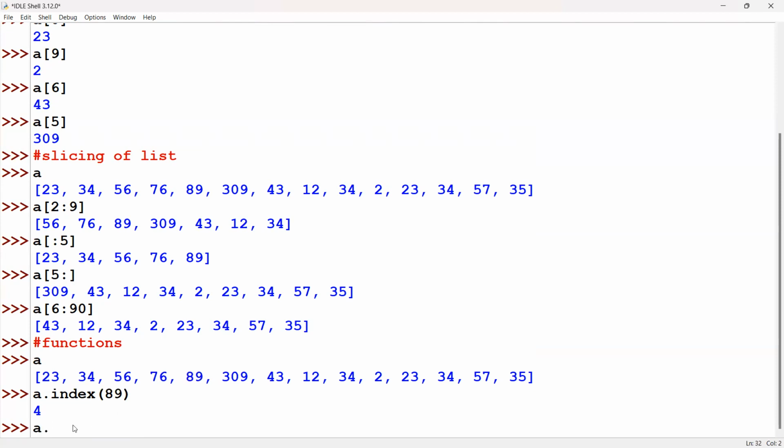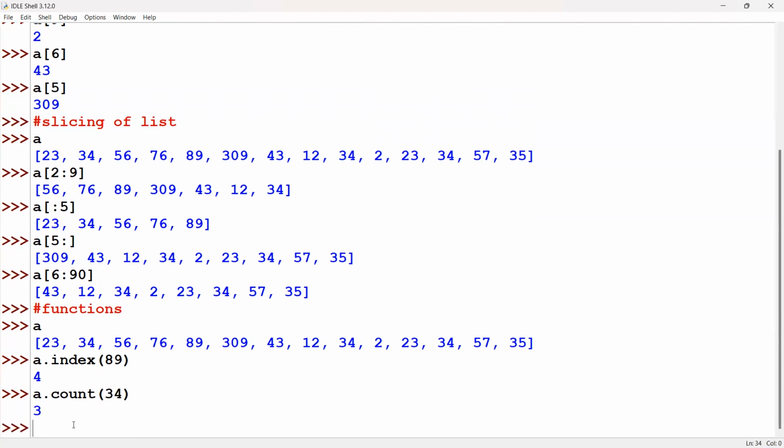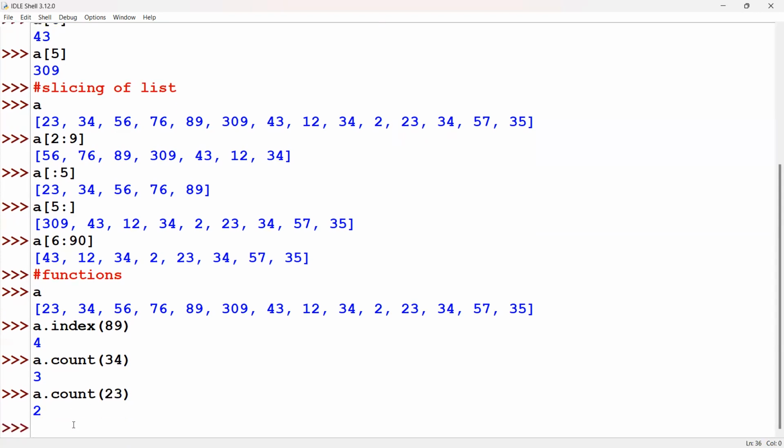If you want to check the occurrence, you have to take count. Count is basically used to get the occurrence of any particular element, like how many times 34 is present in our list. So it is present thrice. Similarly, if you want to get how many times 23 is present, it is present twice. So count gives us how many times that element is present in the list.